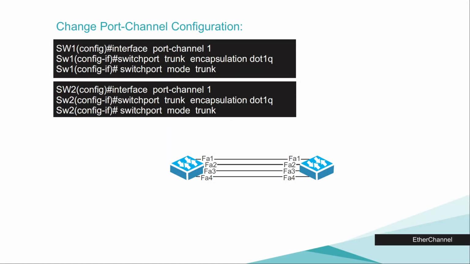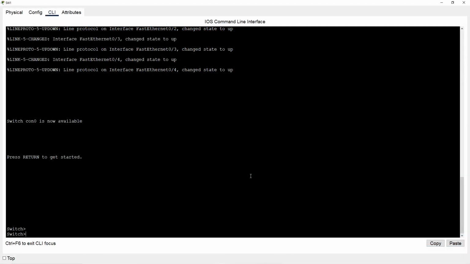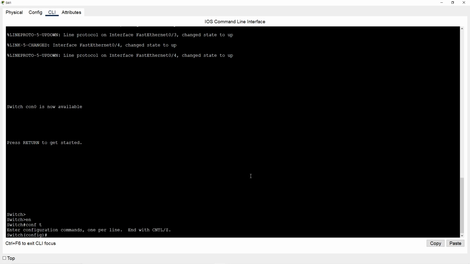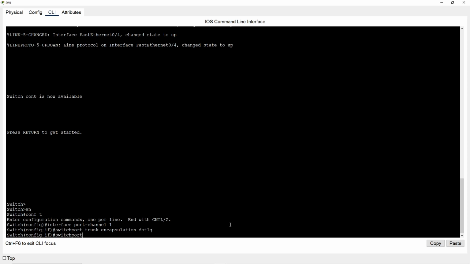The next task that we have in our lab is to change the switch port from access port to a trunk port. So we have to go to interface port-channel 1 sub-configuration mode and do the command switchport trunk encapsulation dot1q, switchport mode trunk. We have to repeat this on the second switch. So let's do this command on switch 1 first. Enable, conf t, interface port-channel 1, switchport trunk encapsulation dot1q, switchport mode trunk.